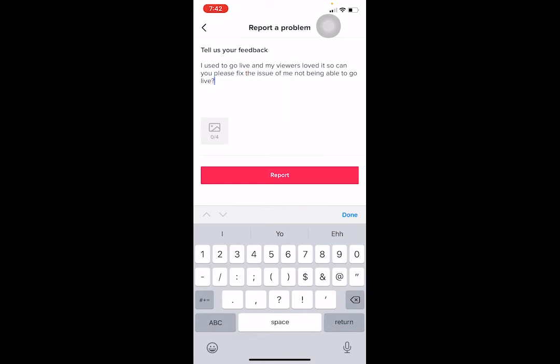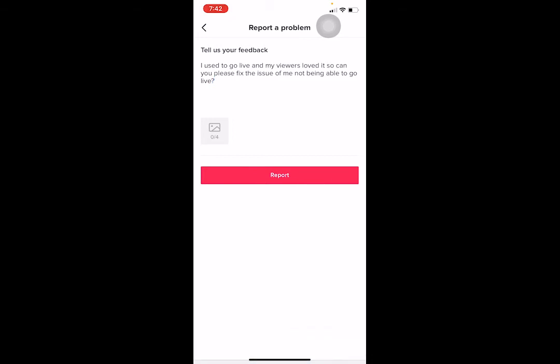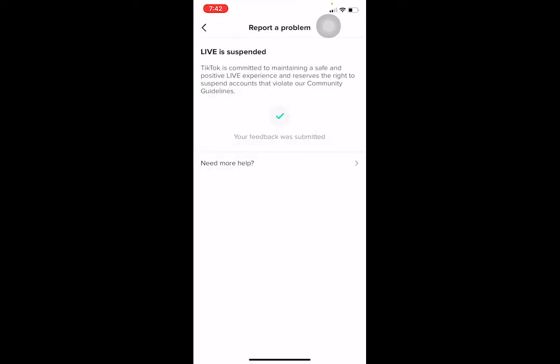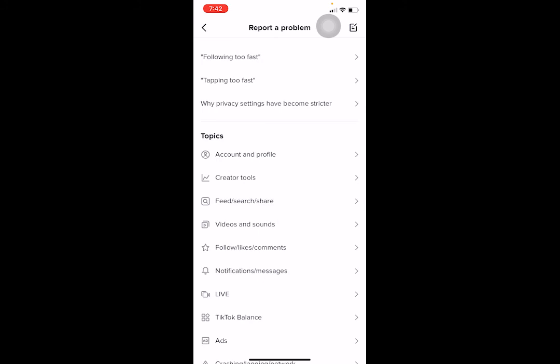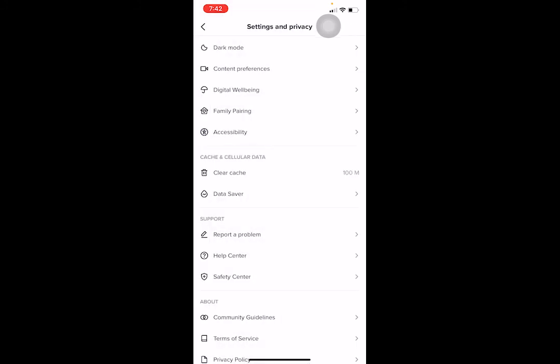Once I click on report, this problem is going to be reported to TikTok, and TikTok staff will view it and they'll try to allow you to go live again. Now this is the only way to go live, and for some people it worked and for some it didn't. So there's a 50-50 chance it's going to work or not. But this is the only way you can do it, so there's nothing wrong with just trying. You better go for the 50% because it might work for you.